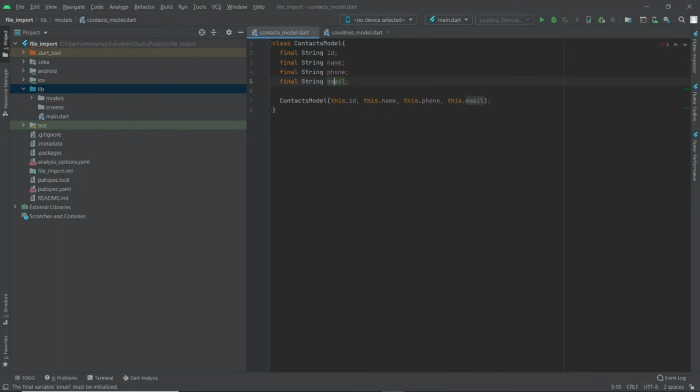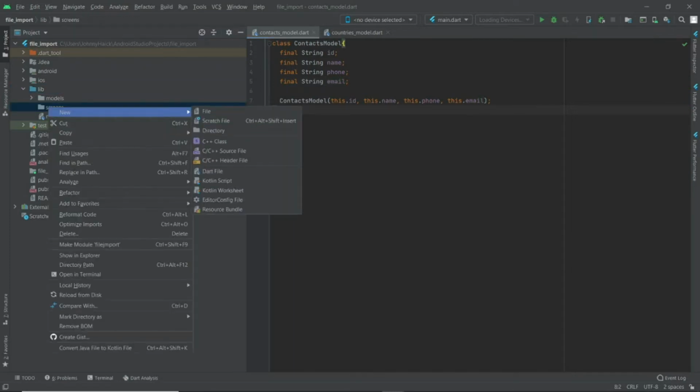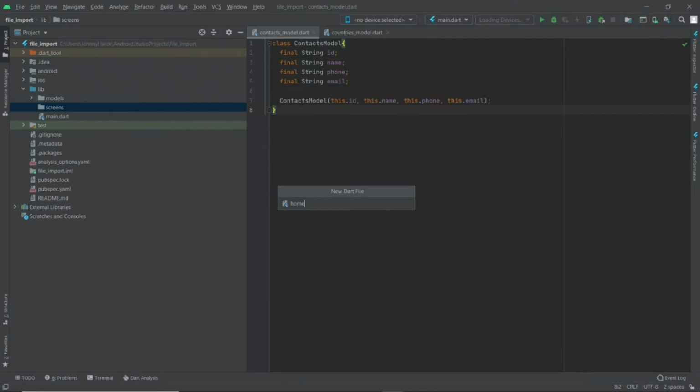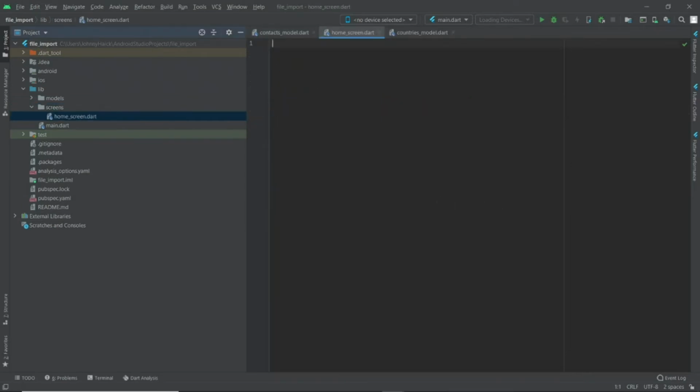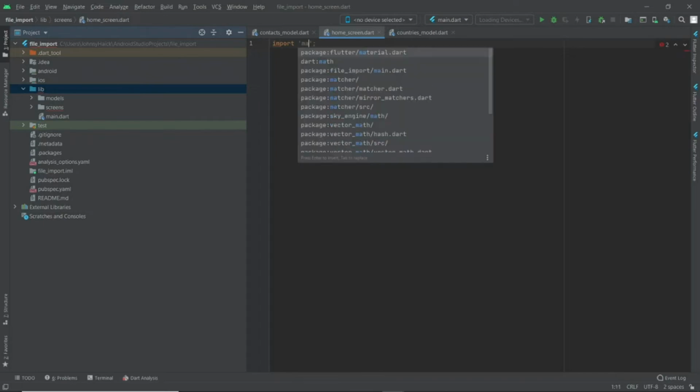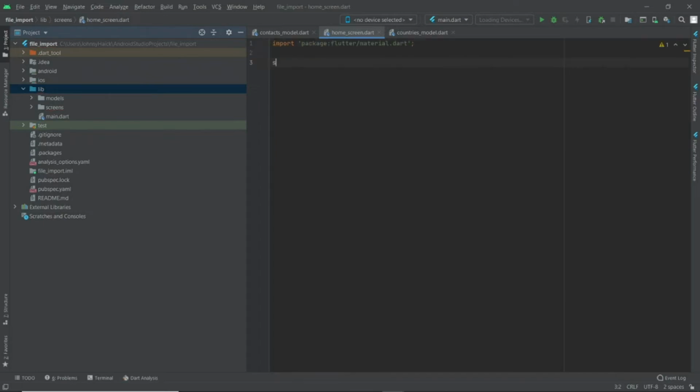I'm going to create my constructors, of course. Now in my screens, let me just create one screen, home underscore screens. Great. Let me import material, and like I aforementioned, we are not necessarily going to be doing anything graphical in here. I just want to show you a much more efficient way of actually doing your file imports.